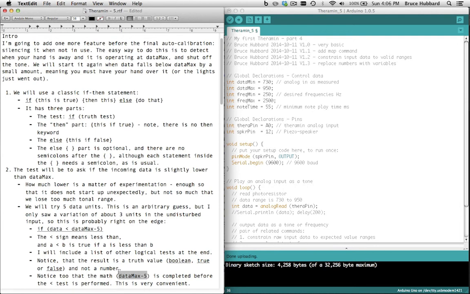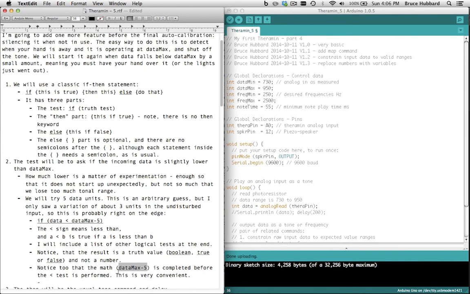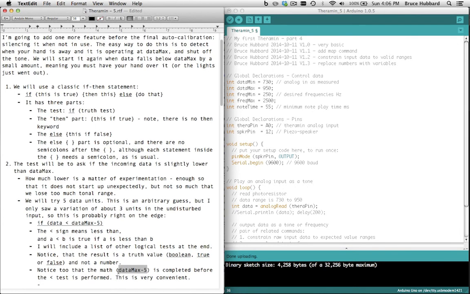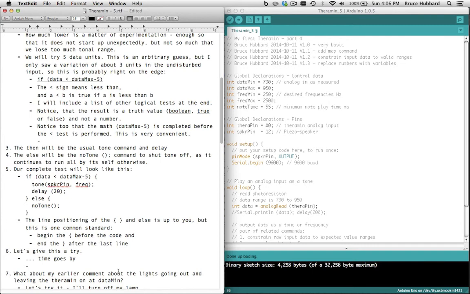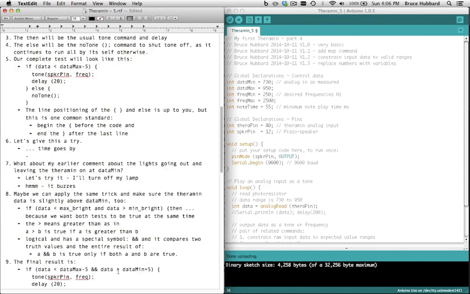A little bit of trouble with the scrolling. Okay, we scroll up to the next point. So inside the then, meaning we've got a slight shadow, we'll have our usual tone command and its delay. We'll also have the else part, and this will call the no tone command to shut the tone off, because tone continues to run all by itself, just like PWM, if you don't do something else about it.